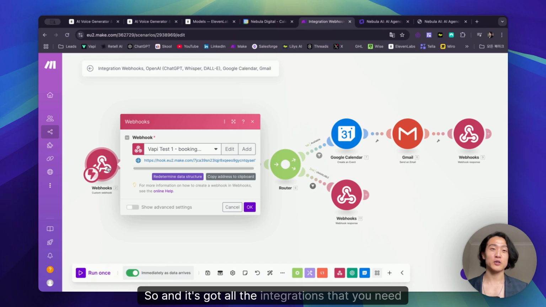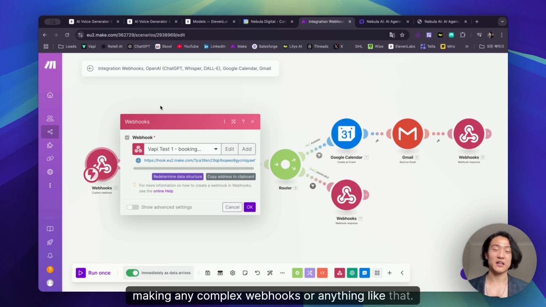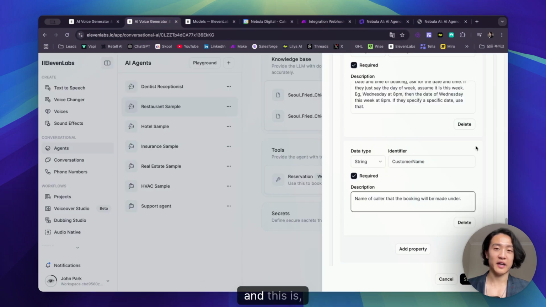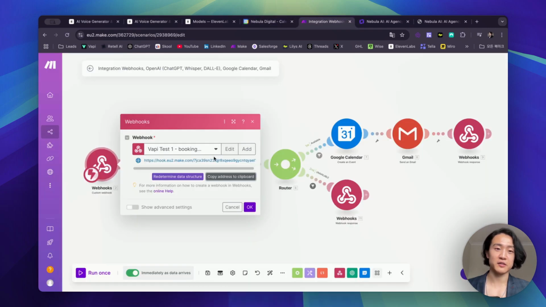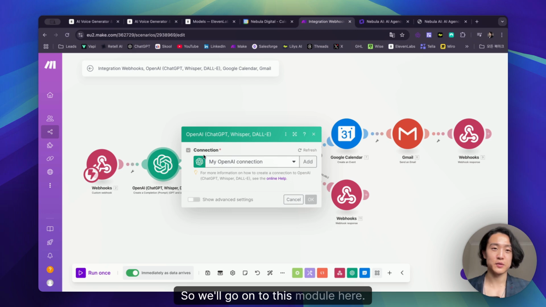It's got all the integrations that you need, so you don't have to go through the pain of making any complex webhooks or anything like that. So I recommend you start with make.com. This is the custom webhook URL. What you want to do is copy this address to your clipboard, and this is where you paste it. It's the same URL as in here. So yeah, we'll continue. And OpenAI, so we'll go on to this module here.